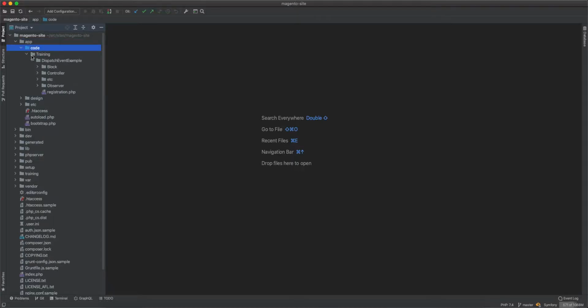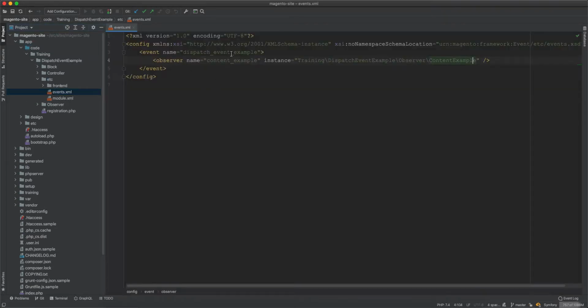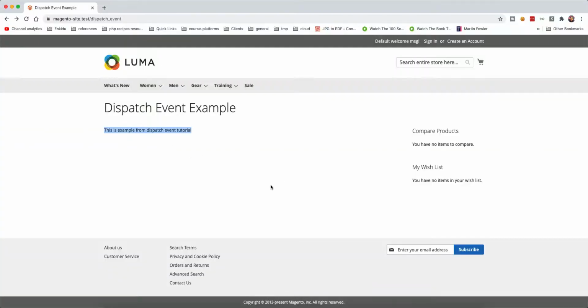In the last tutorial we have this dispatch event example module, and we created this event, dispatch event example, and then we listen with this observer. This observer will listen and then add the content into the page. So let's just refresh, and now we can see this.